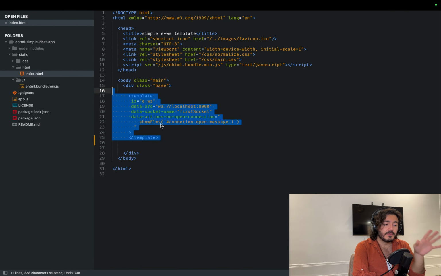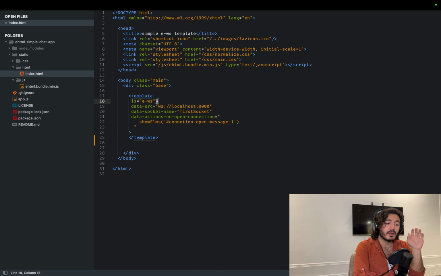First things first, we are going to use a template tag in HTML. It's a built-in element, but what we are going to declare here is an attribute, which will tell that we are going to work with WebSockets. It's called e-ws, and that's how easy it is. So why is this a template?